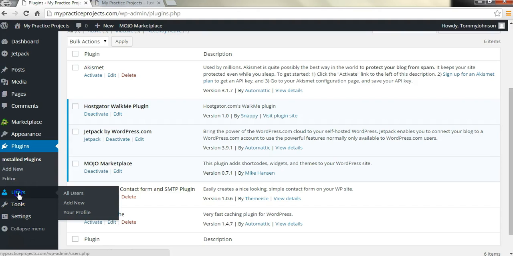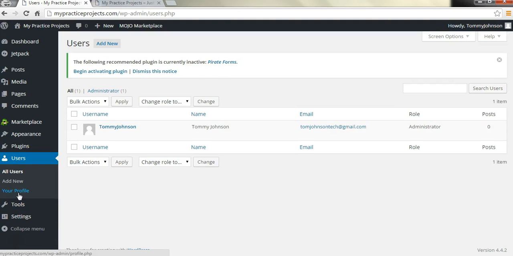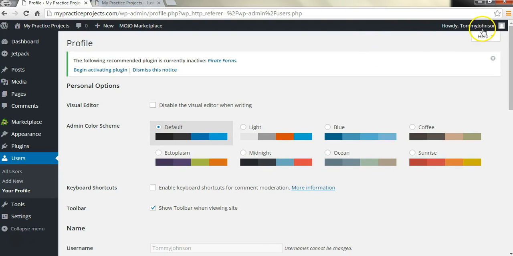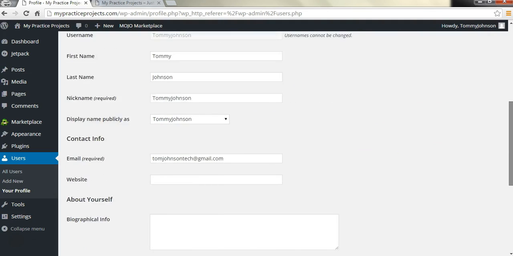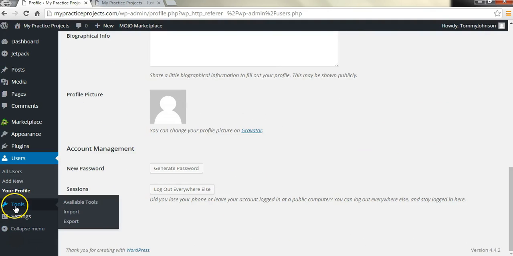Next, we'll go down to users. Users is actually the other way that you could change your password. If you go to your users and then you hover over your name and you click edit, then it will take you to the section that we went up to here and went to edit my profile. It takes you to your profile section where you can edit your information.